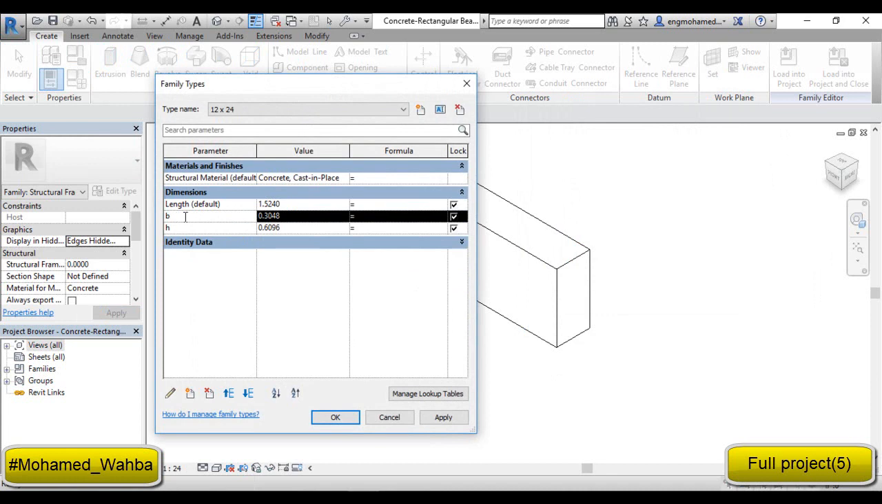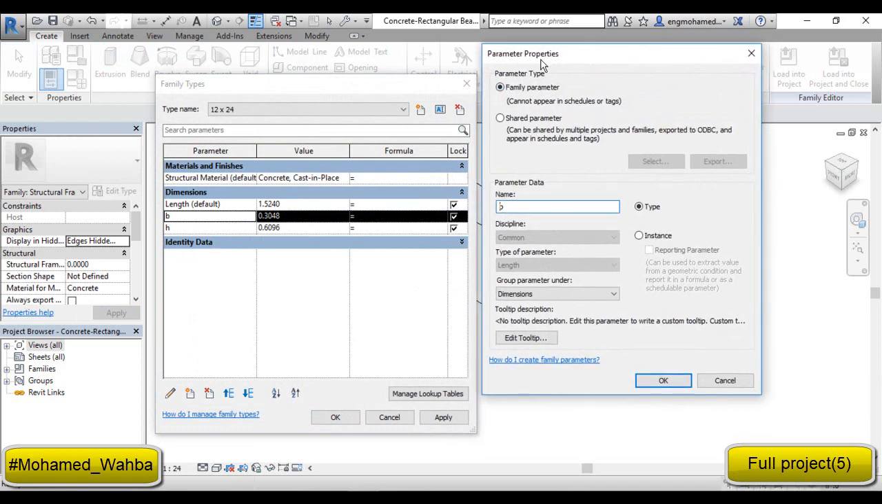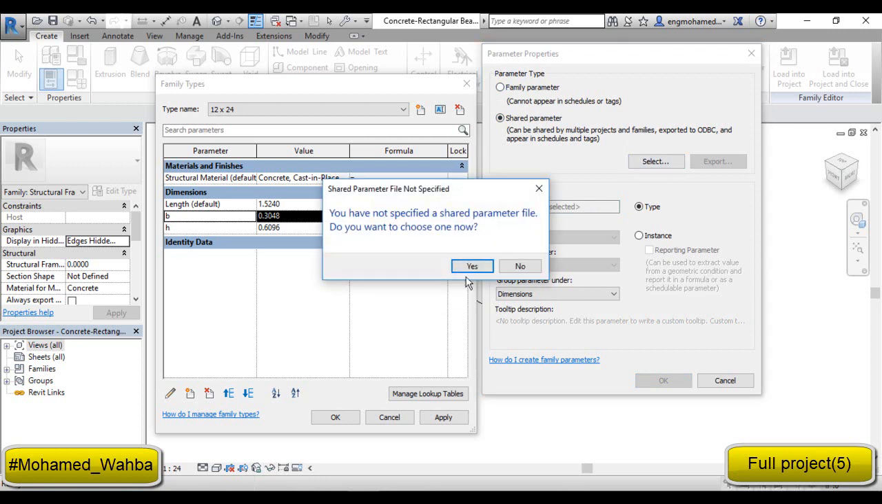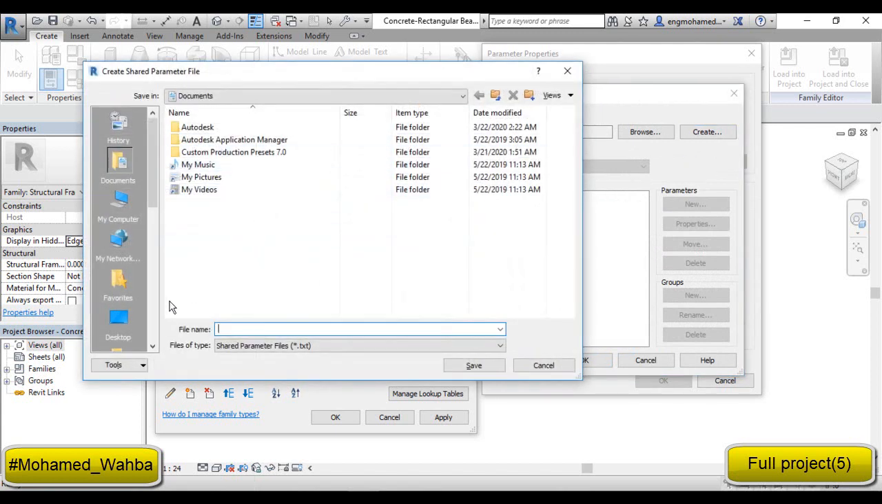Let us check this parameter of my beam by clicking edit parameter. It clearly appears here that the element cannot appear in schedules or tags. So I want to make a shared parameter to appear in my schedule. I will choose shared parameter and select. Yes, we have to check create to make the file of my parameters.